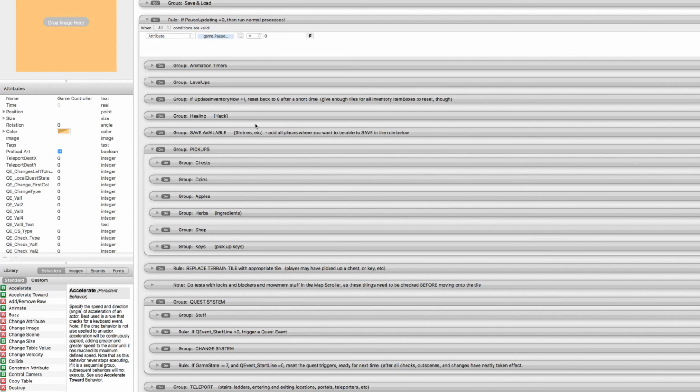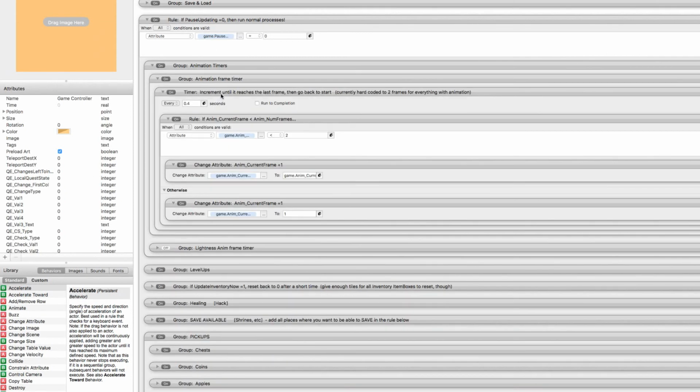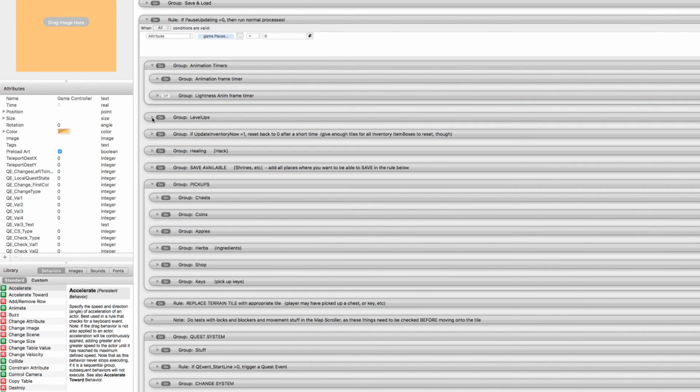So the game controller is just running all the time, and as long as the game is not paused, the animation timers run, and they look kind of like this. Every 0.4 seconds, toggle the animation state between 1 and 2, 1, 2, 1, 2, and the images refer to that to get animated frames.